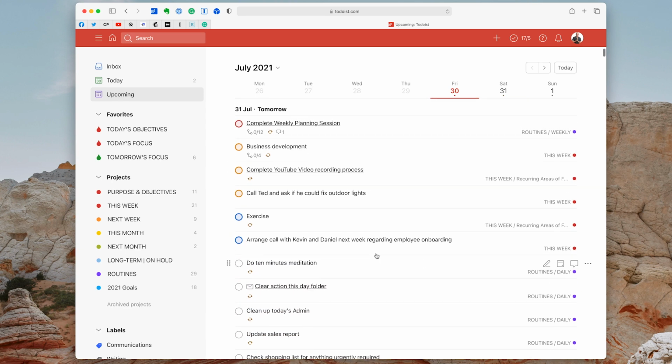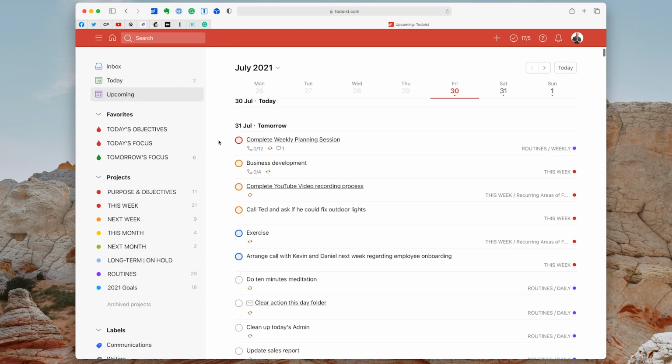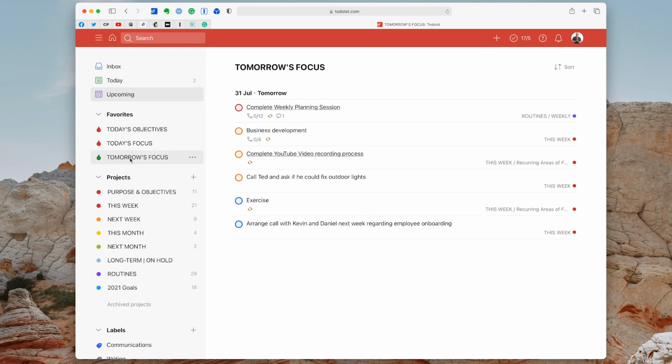And I do that from my upcoming. And you'll see that Todoist automatically organizes these by priority. And then once that's done, I go into here. This is called my tomorrow's focus. Now, this is basically where I double check that first, I don't have more than 10 tasks in here because I do operate the 2+8.